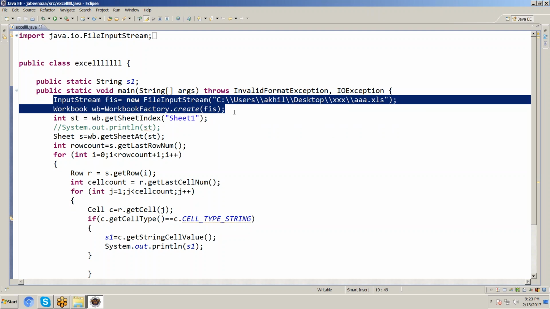Why? Because if you use only FileInputStream directly, we can't get the data from the file. So compulsory we should take one workbook. Workbook wb equal to WorkbookFactory.create(fis), giving that FileInputStream reference here. Next, int, reference name as you wish. So int s equal to wb.getSheetIndex. Already I told you, if you want to work with Excel sheet, compulsory we should know some methods. The getSheetIndex method is used for getting the sheet index by providing the sheet name.